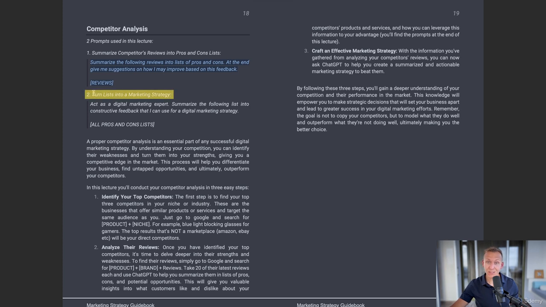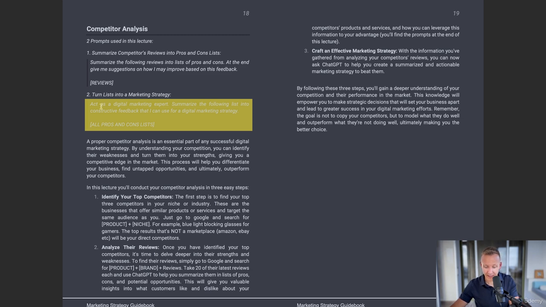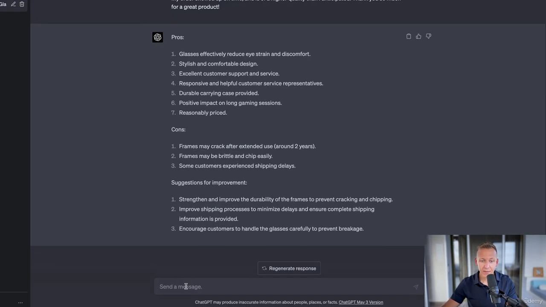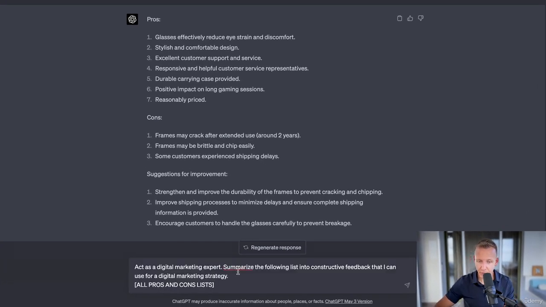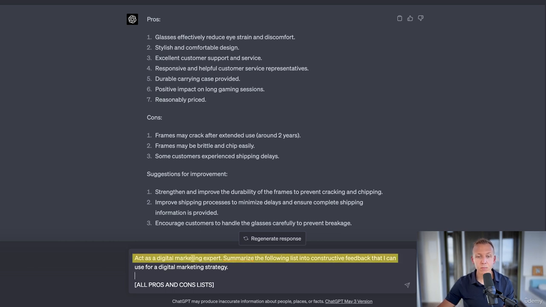So now we're gonna head back to the guidebook, go back 1 page until we're at competitor analysis. We're gonna move down to the second prompt that says turn lists into a marketing strategy. That's the prompt we're looking for. So I'm going to select it, copy it, head back, and paste it in. And then I'm going to format it like this. And it says, act as a digital marketing expert, summarize the following list into constructive feedback that I can use for a digital marketing strategy. All pros and cons lists.